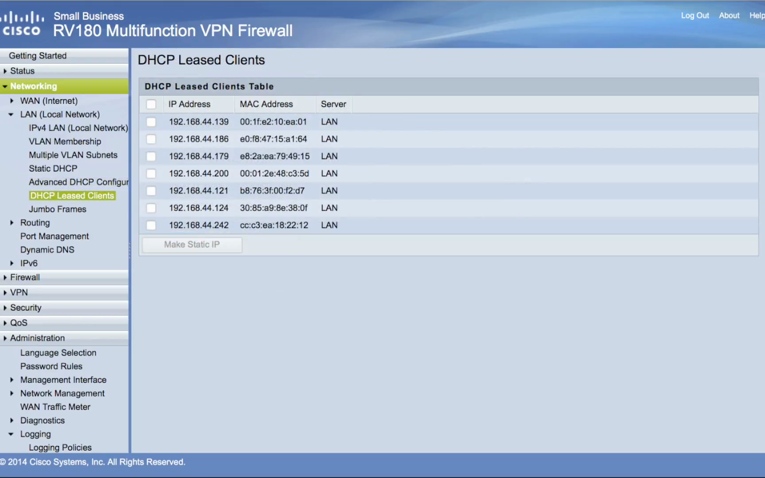The list of current DHCP clients will be shown in this list. Nice feature, you can make it static easily, much less complicated than the RV042.